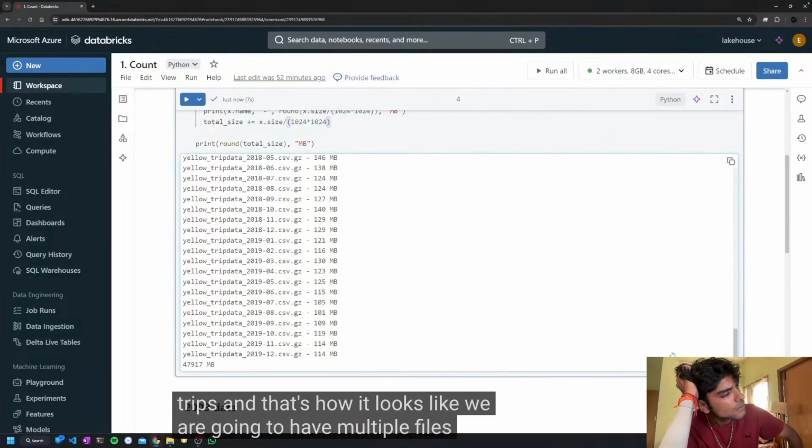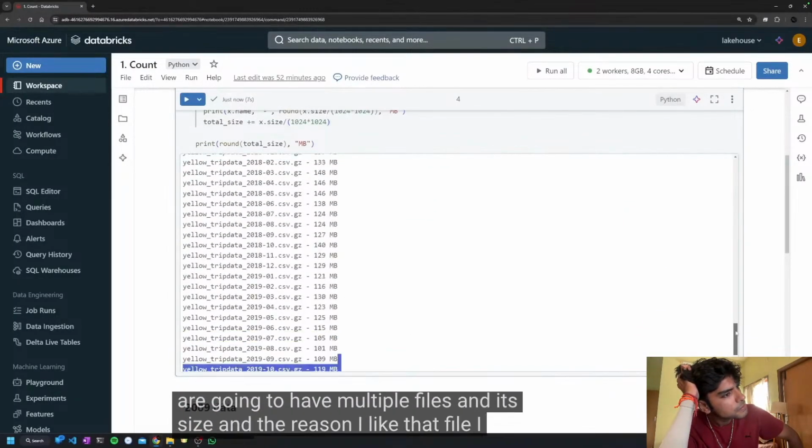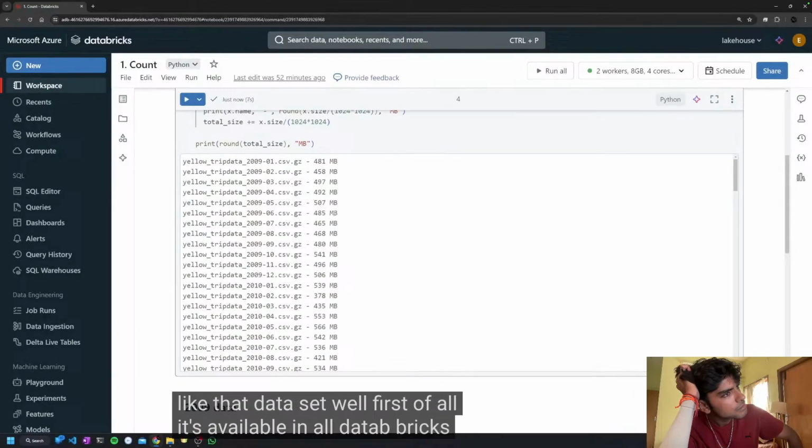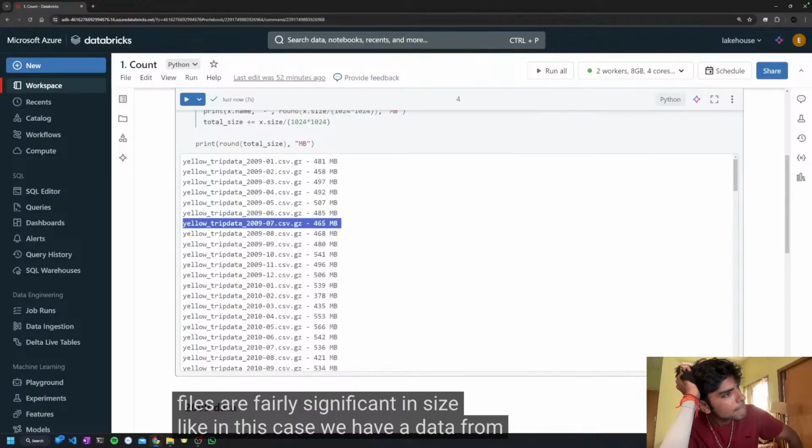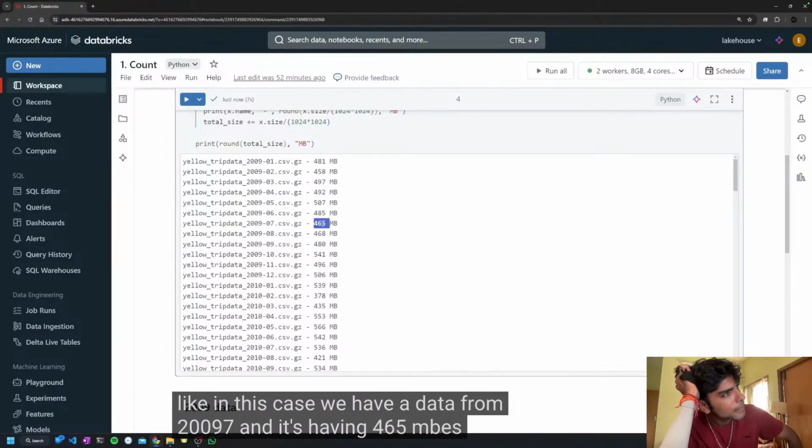We're going to have multiple files and their size, and the reason I like that data set: well, first of all, it's available in all Databricks instances. Second thing is that those files are fairly significant in size, like in this case, we have data from 2009-07, and it's 465 megabytes. So it's a good data set to experiment with different performance and how different functions behave.